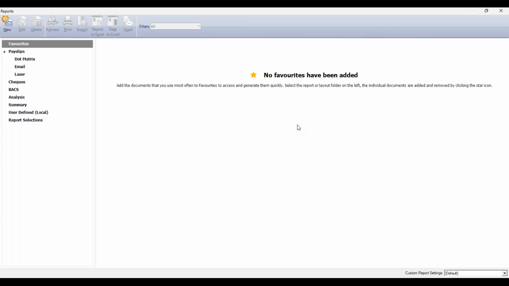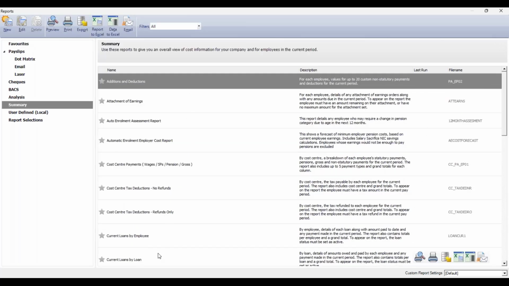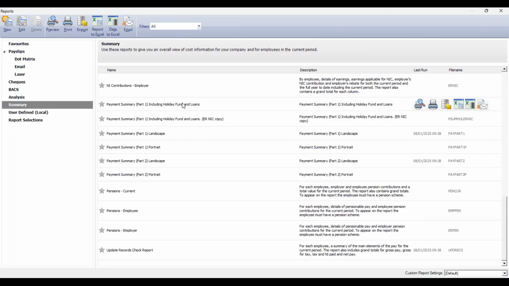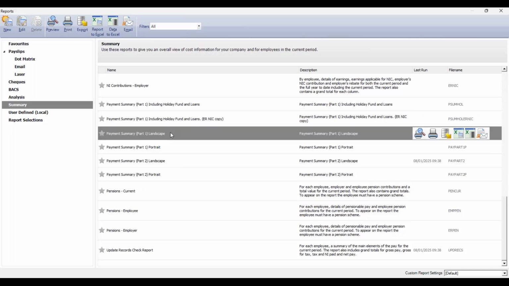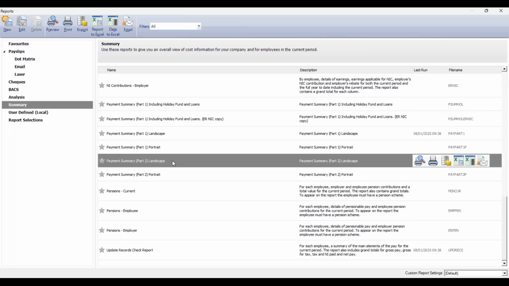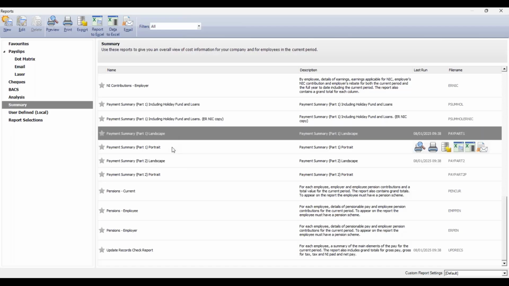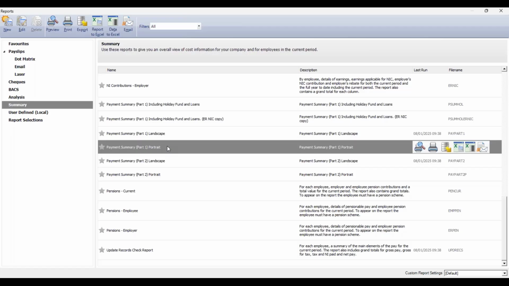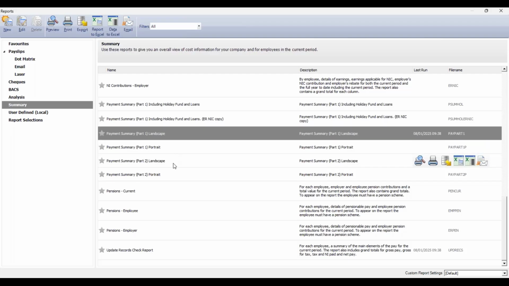So payment summary reports, first of all, these are going to be found in the summary section. This is in alphabetical order, so they will just be near the bottom. And you can see lots of options in here. So payment summary part 1 and part 2 are the ones that I'm going to need. I would actually recommend the landscape layout. I just prefer that one, but of course you do have the option of portrait too. So whichever you would prefer, it will give you the same information. So I've got payment summary part 1 landscape and part 2 landscape.